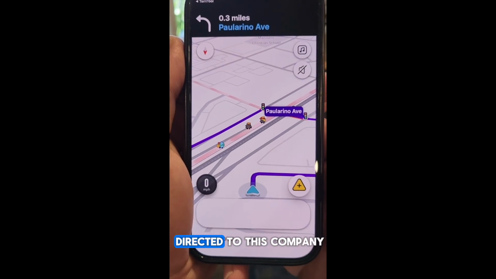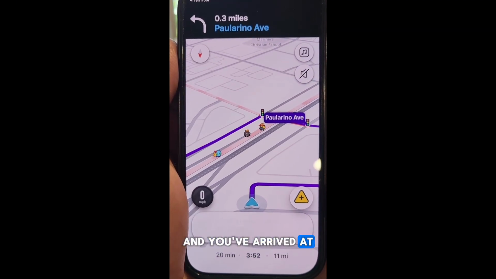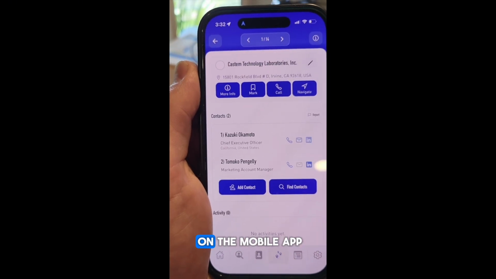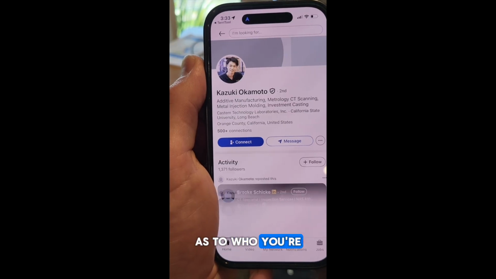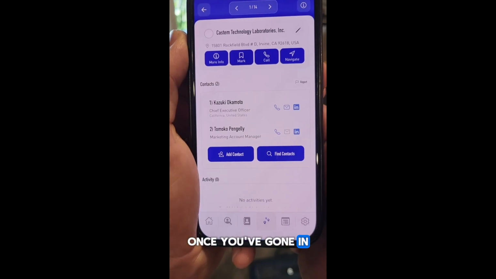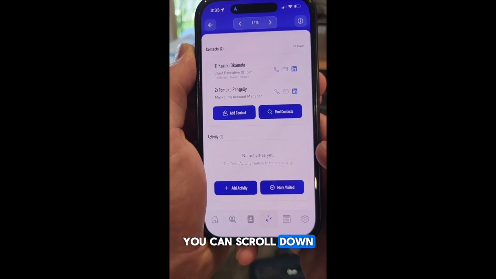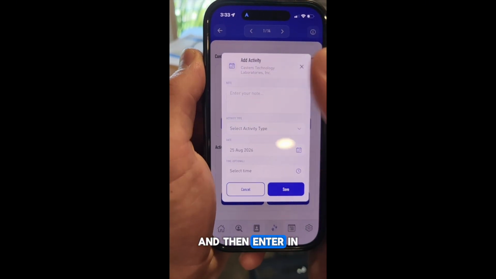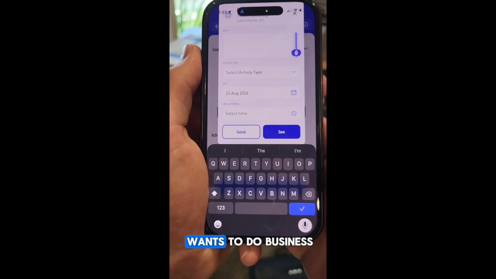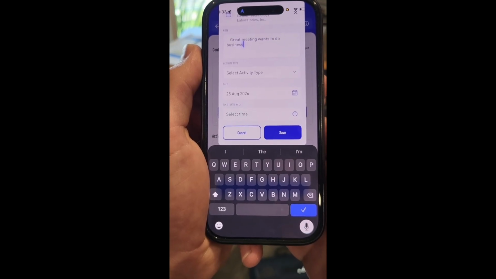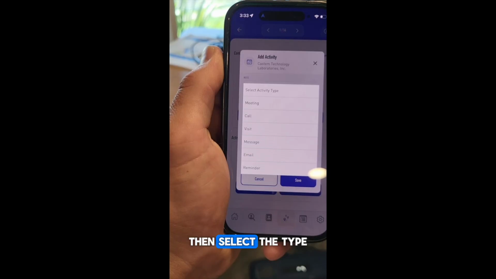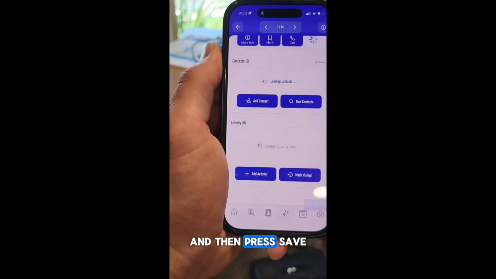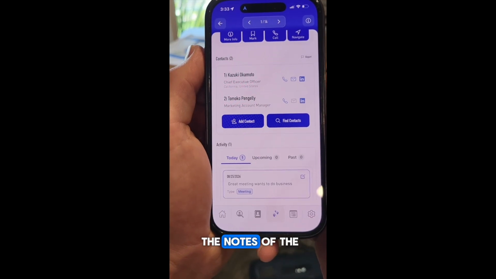So once you've been directed to this company and you've arrived at the destination, you'll go back. You could do some research on the mobile app as to who you're going to see. Once you've gone in and made your sales call, you can scroll down to Activity and select Add Activity, and then enter in a note. Great meeting, wants to do business. Then select the type, which was a meeting, and then press Save. And this will timestamp the notes of the day of your visit.